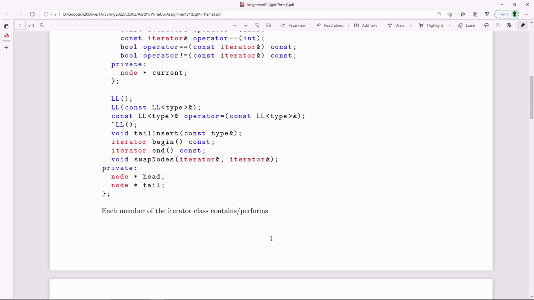Easy peasy. This will be our copy constructor. Basically what's going to happen is this copy constructor is going to take in a linked list of the same type, and you want to do a deep copy of one linked list to the other.